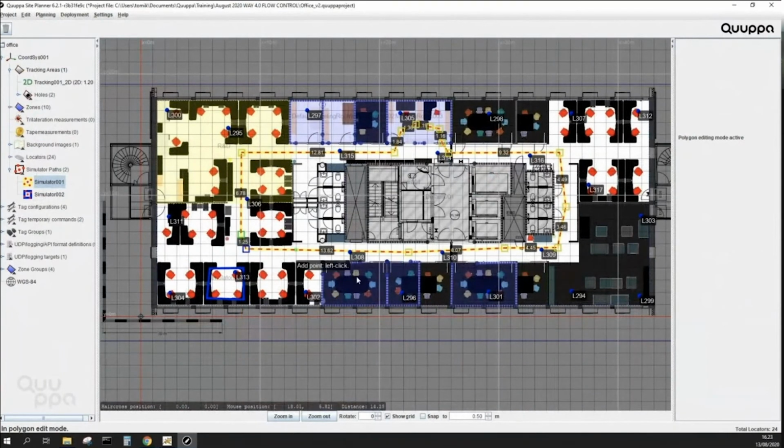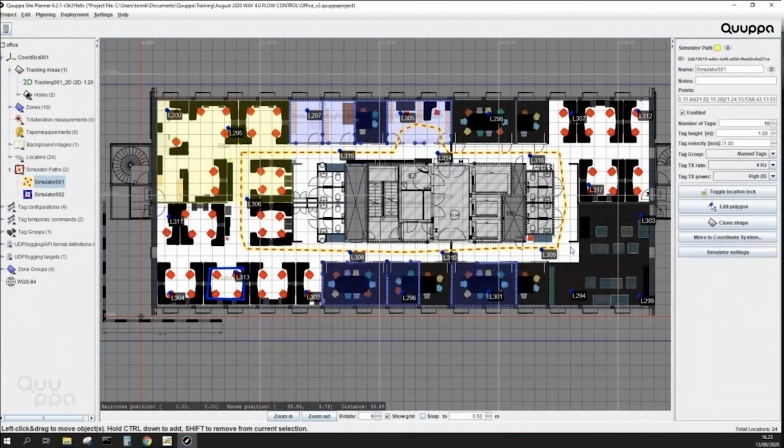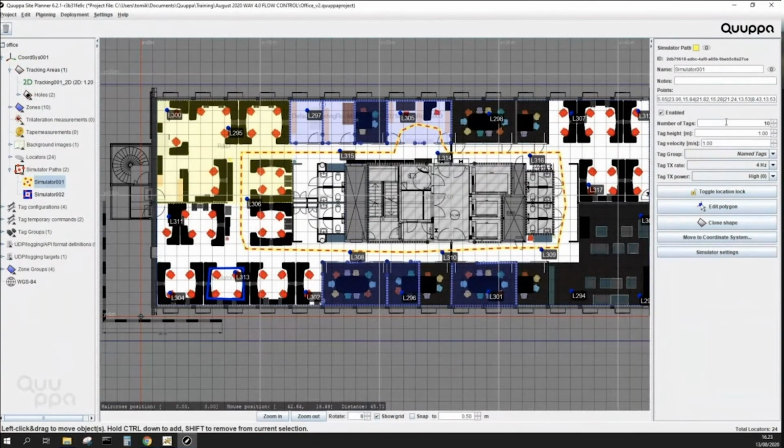And just to keep it tight and simple for this demonstration, I have my path done. What I need to do next is to set a few parameters. I can define how many tags I want to simulate going along this path. Just to keep it simple, again, I just put 10 tags there, and I can also tell what's the tag height. Now I'm assuming that we are tracking people and we're carrying the tag on a lanyard, for example. So this could be something like 1.3 meters on average.